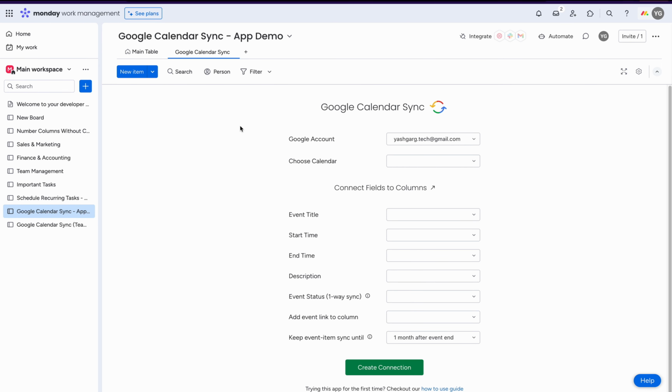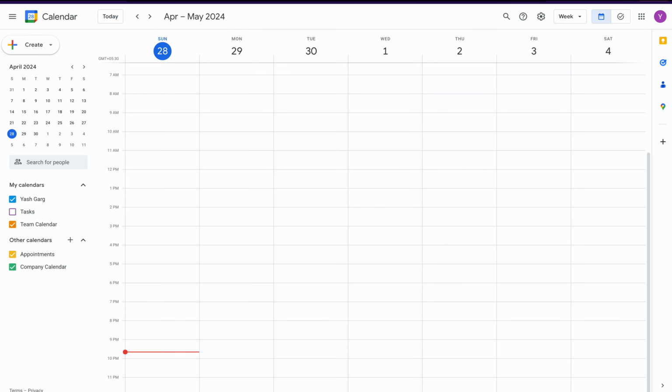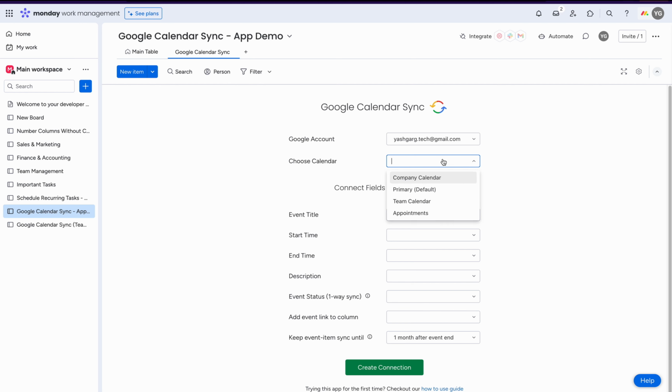Now you can see the connection setup page. So this Google account is already added. If you want, you can add other accounts as well. Now from the calendar list, you can select which calendar you want to link to this board. So here in my Google Calendar, I have 4 calendars. One is my primary calendar, another is a team calendar. Then I have shared calendars as well, appointment and company calendar. So I will select a company calendar for this demo.